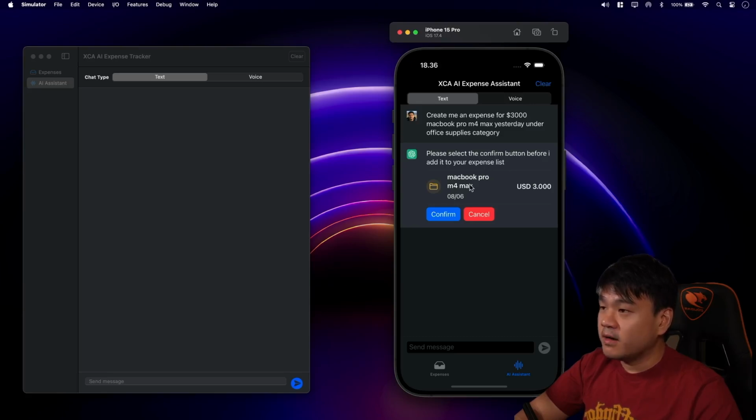And let's verify the name of the item, MacBook Pro M4 Max. So this is the icon for the office supplies, and the date is 8th June. Today is 9th June where I'm recording this, and the amount is 3,000. That is correct. Currency is USD. Okay, let me try to confirm.